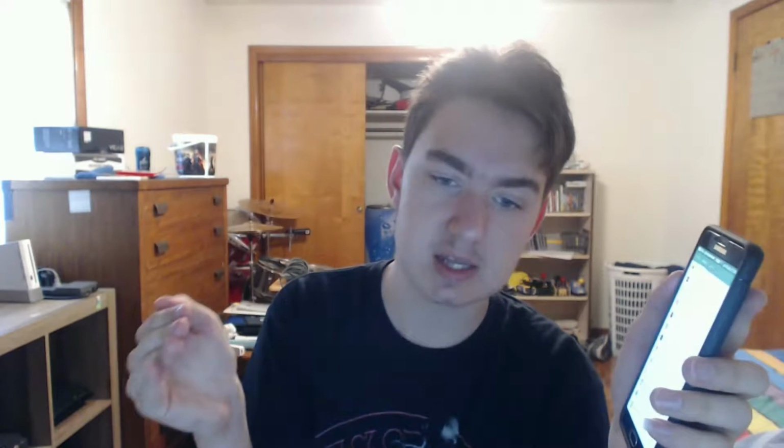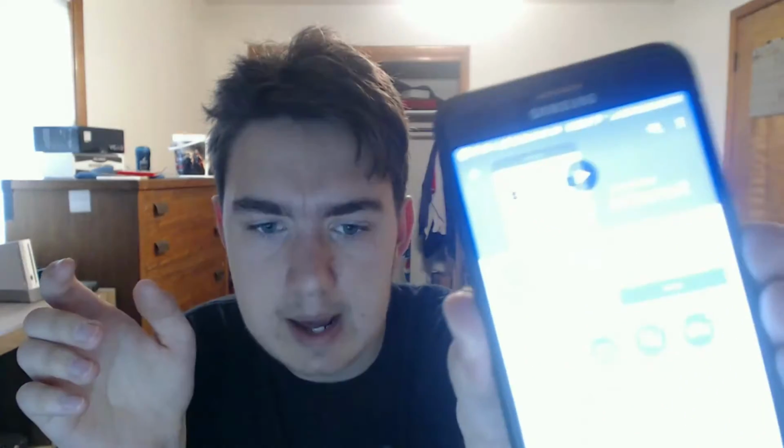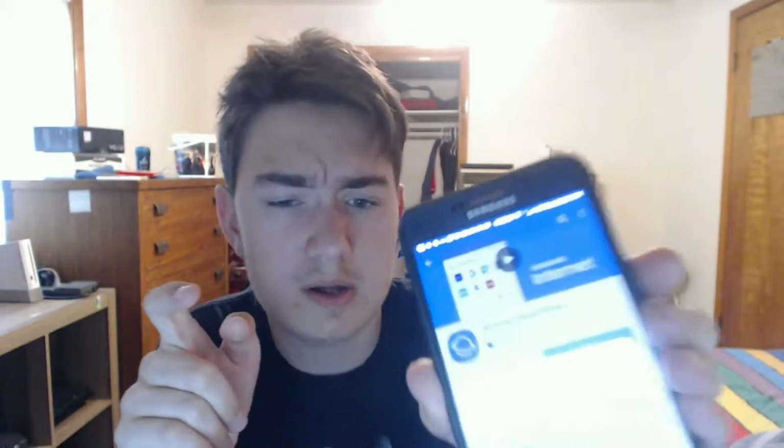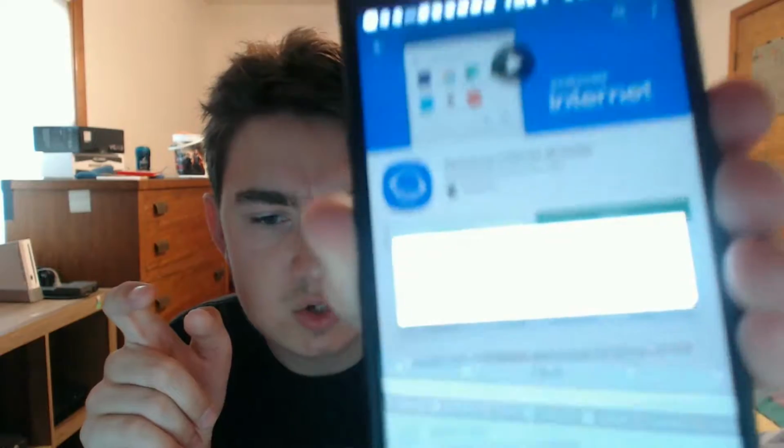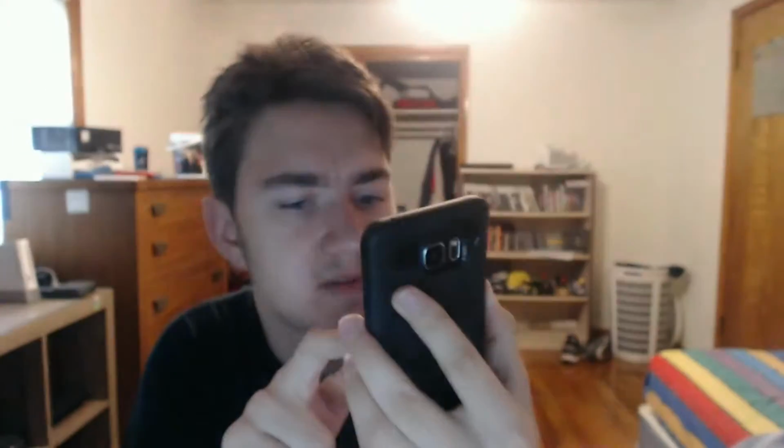Then go to My Apps, go to Installed, and scroll down to Samsung Internet. And you need to do this in Galaxy Apps as well, because otherwise Galaxy Apps will update the internet. So in both of those app stores, you need to turn off automatic updates, and then you find Samsung Internet. So here we go, Samsung Internet Browser. And you want to click Uninstall, and it'll say, do you want to uninstall all updates to this Android app? And I don't use this, so that's perfectly fine.